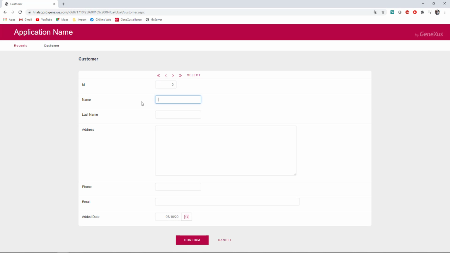We enter a customer, Robert Hill, who lives on 81st Street. His phone number is 760-5100, and his email address is rhill@example.com. And note that today's date is suggested, but we can change it.